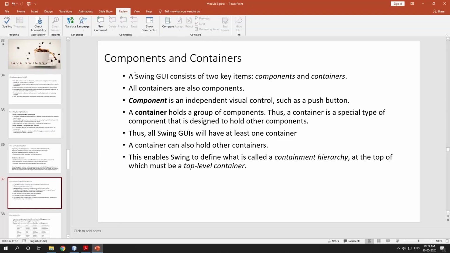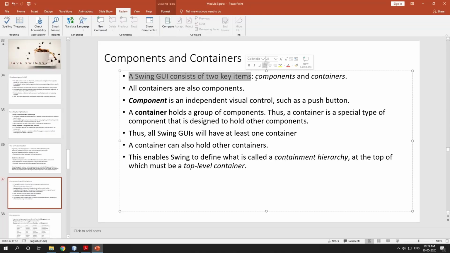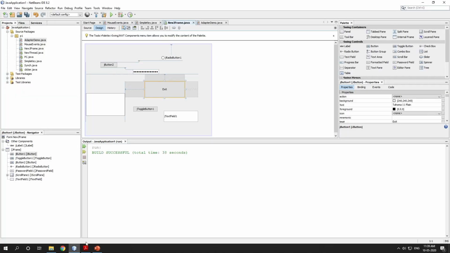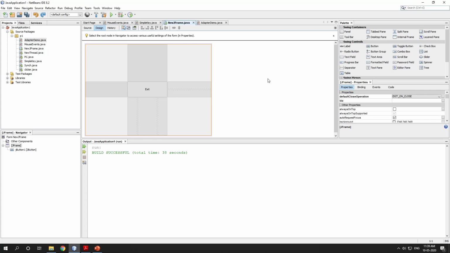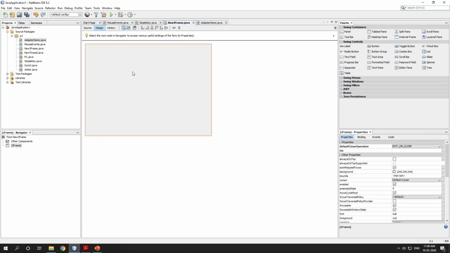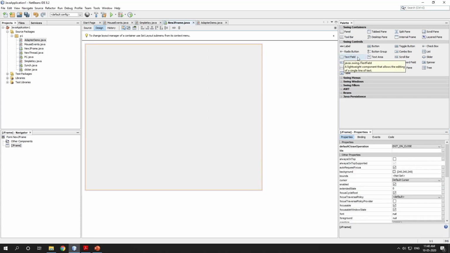Okay, so we'll see. A Swing GUI consists of two key items, components and containers. All containers are also components. See, all containers are also components. What is this actually? In this I have these many components. This is my frame container which holds components. Suppose I want to put components on that, so what I will do is create some panels.